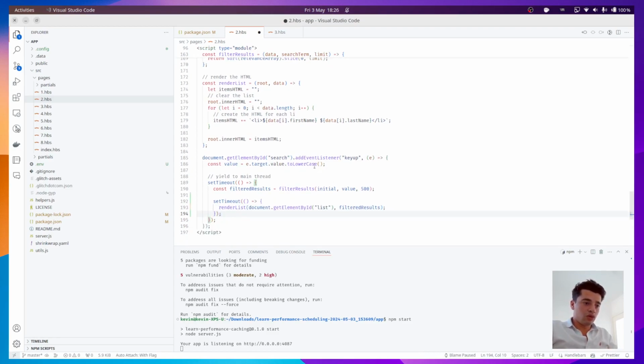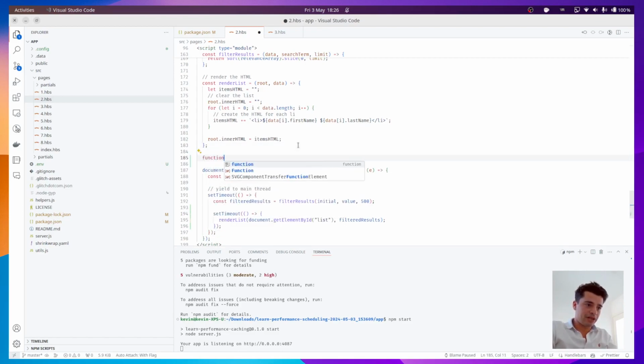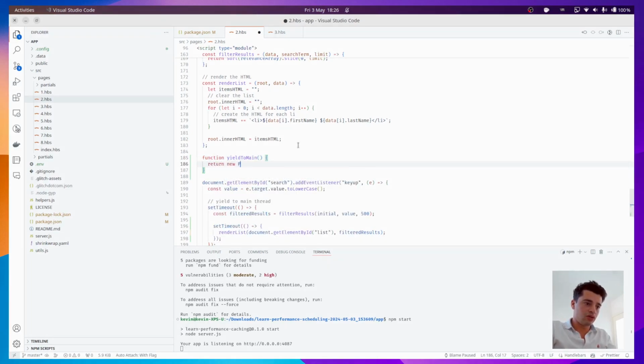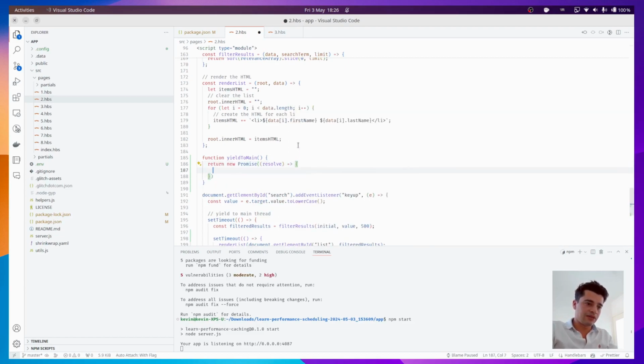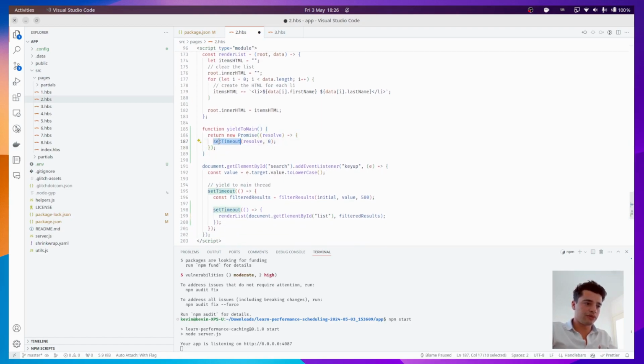Or else, what we could do is use a function, yieldToMain. We're going to create a function which returns a new promise that resolves on setTimeout. This gives us much better ergonomics when having multiple yield points. So that would be something like this: setTimeout, resolve, 0. So what this would give us is a promise which is going to resolve on setTimeout, and that will yield to main whenever we call this function.